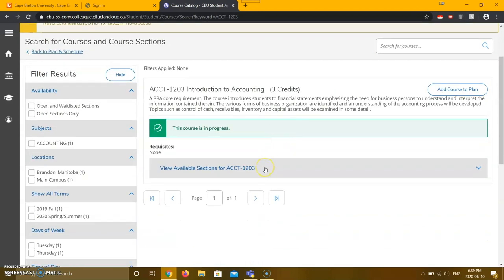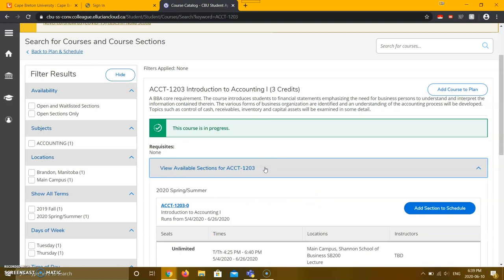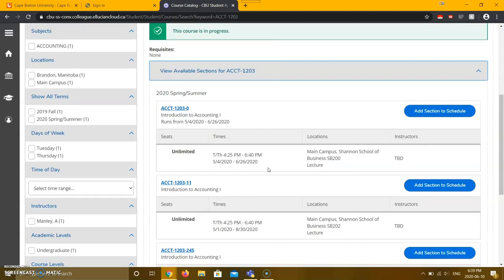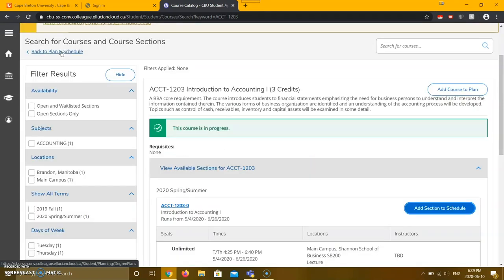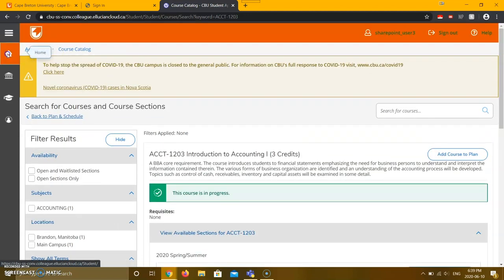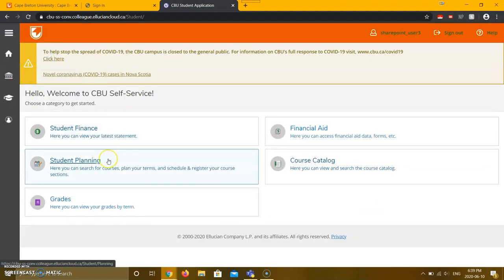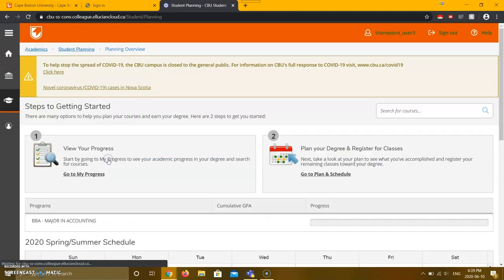Click View Available Sections to look at your options, and once you've found the section number you want, click Add Section to Schedule, and then Add Section. Now, you can either click Back to Plan and Schedule, or go back to the home page and repeat the original steps. Select Student Planning again, then plan your degree and register for classes.